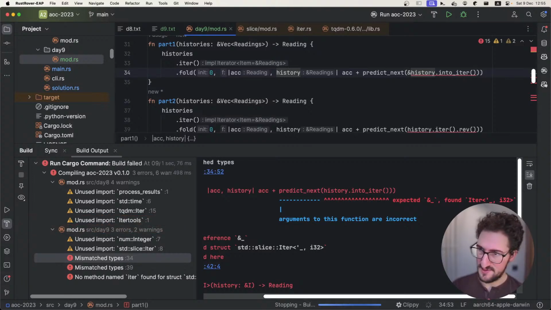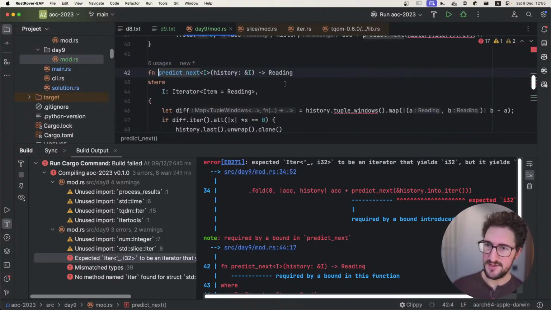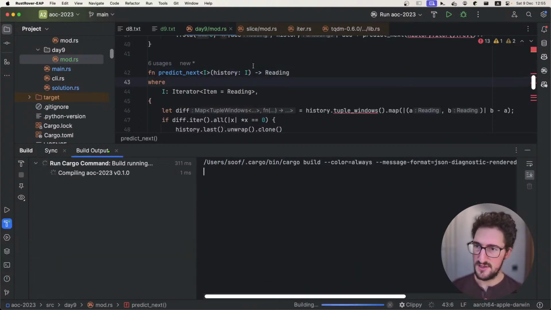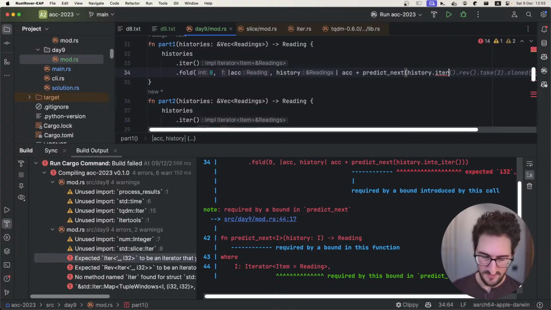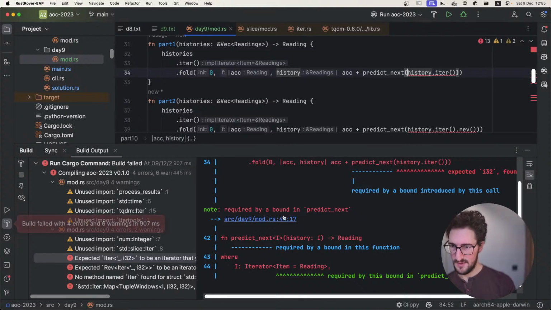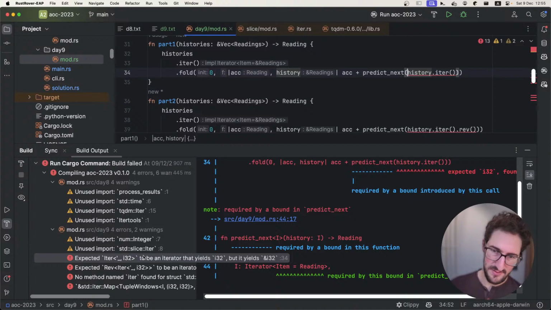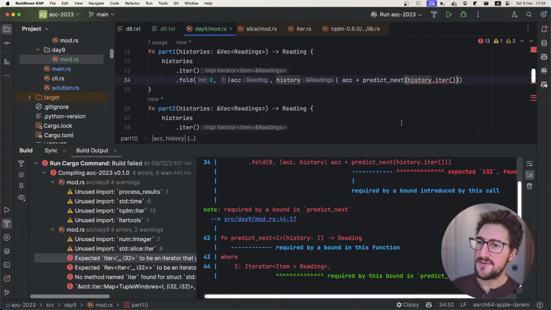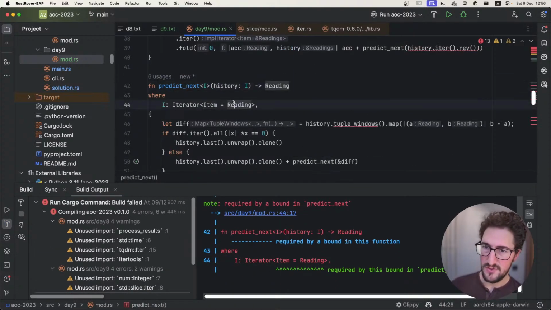Oh, we need to borrow this. Or you know what? We do want to pass in the actual iterator. We don't want to pass in the borrow with this thing. So iter. Expected iter of some lifetime i32 to be an iterator that yields. Oh, it yields references to i32s. Interesting. So that could be the problem.